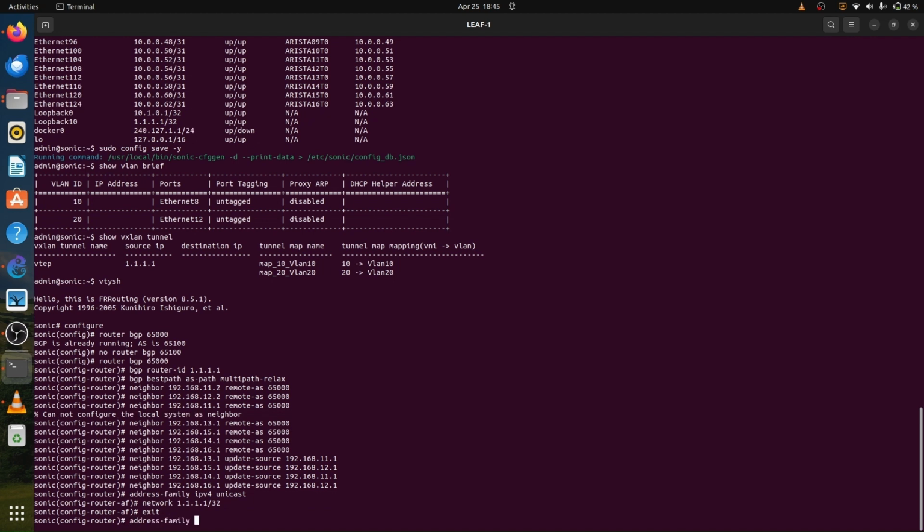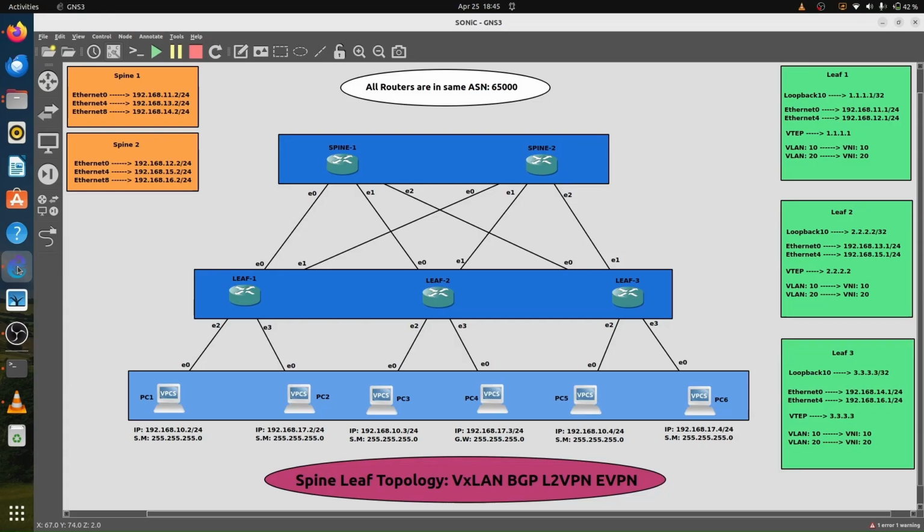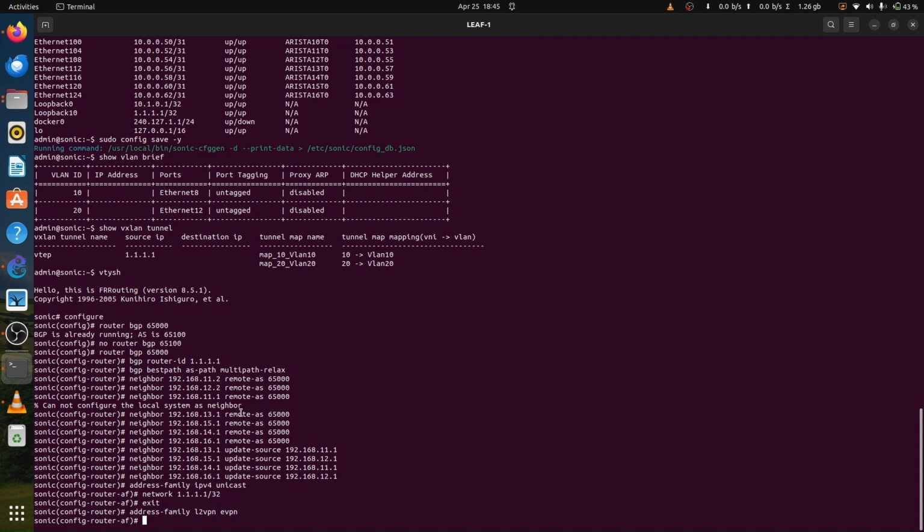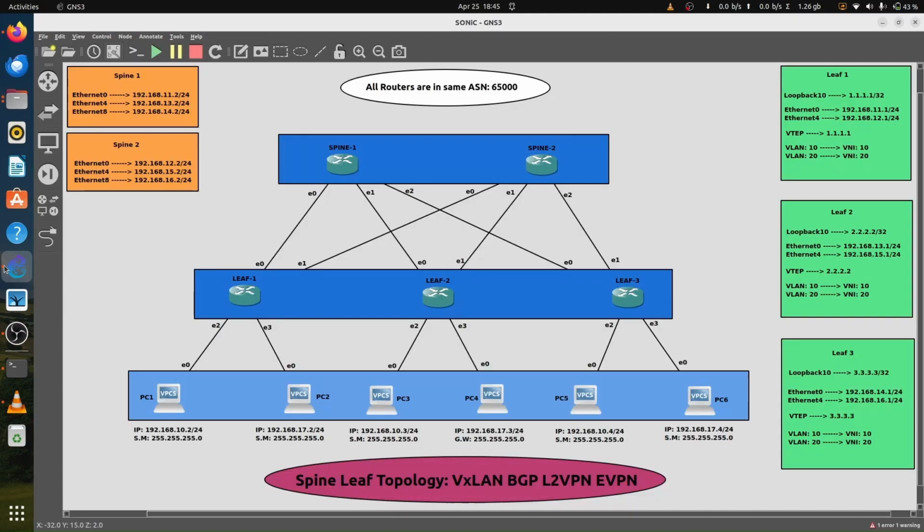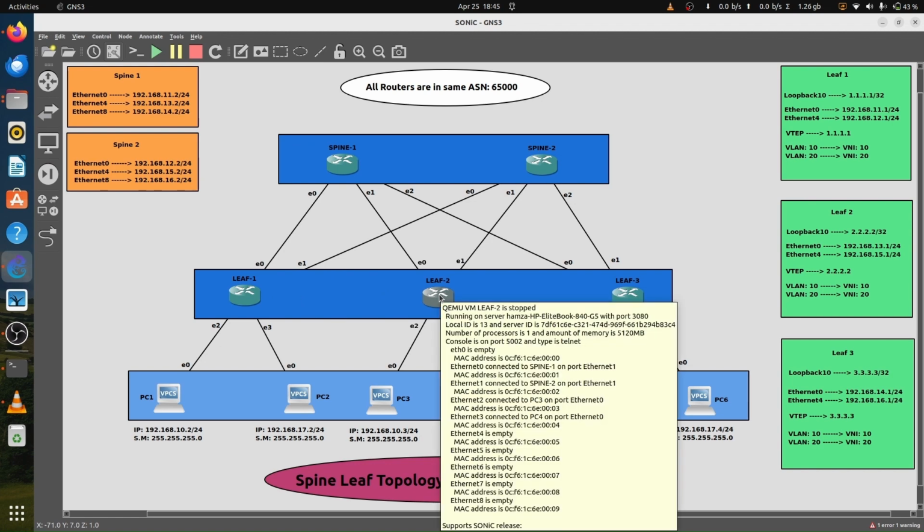I will use command address family L2VPN EVPN. Now here we can see this is actually a VxLAN BGP L2VPN EVPN. Now here I will use command neighbor. I will make neighbor leaf 2 a neighbor of leaf 1.